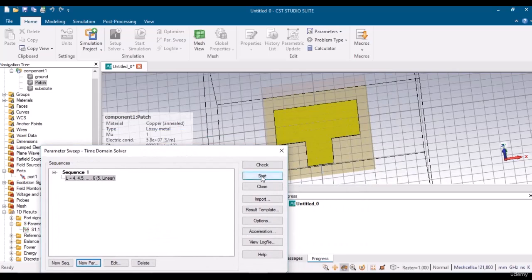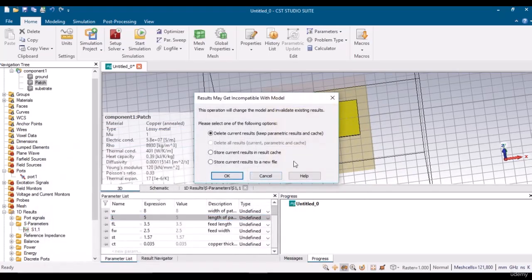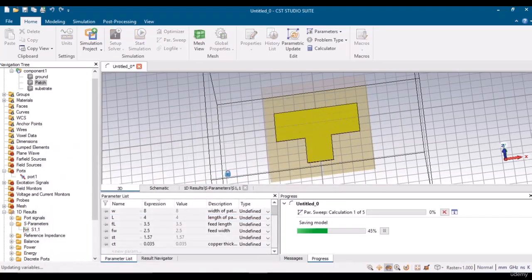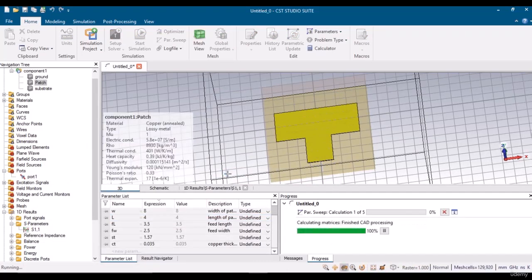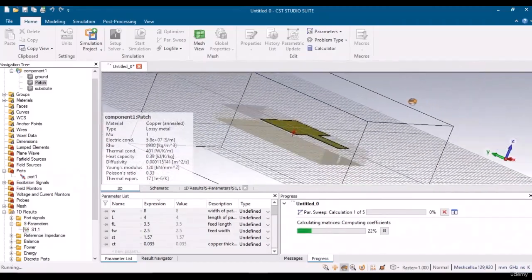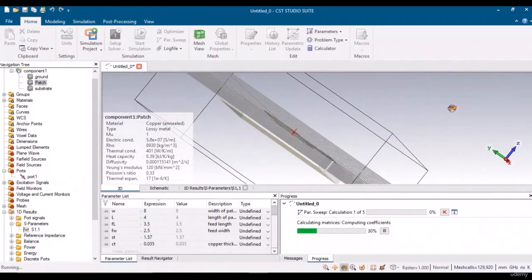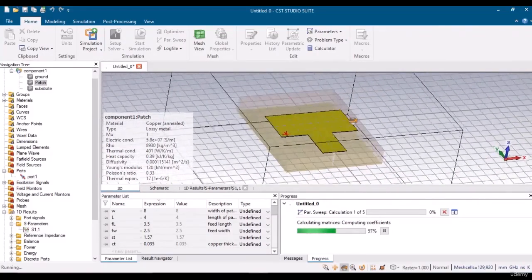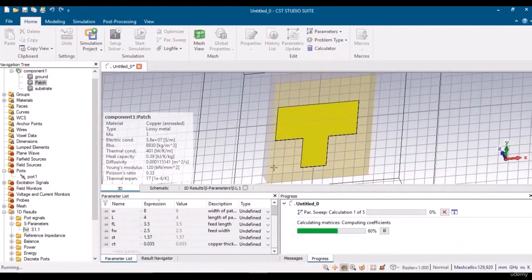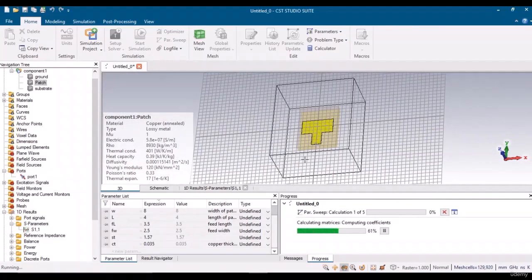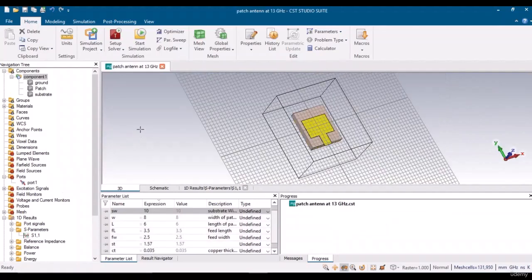So I am going to start the simulation. The simulation will start and for each simulation the patch length would change. Like in the first it would be 4. In the second simulation, it would be 4.5 and so on. It will reach up to the final value, which is 6. So the simulation will take some time and you can observe that the patch length is changing. Now I have got the simulation results.